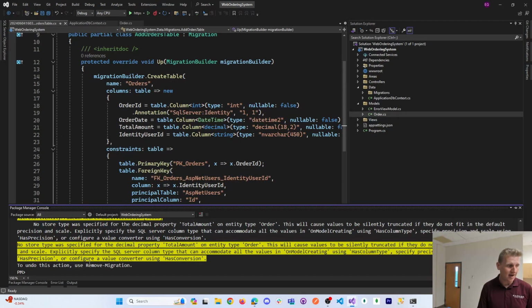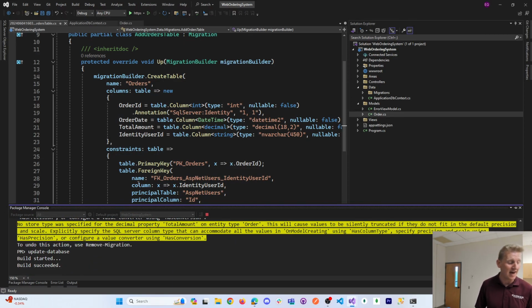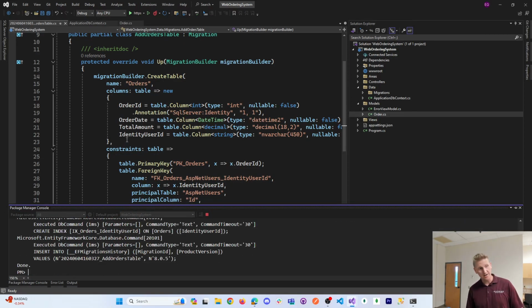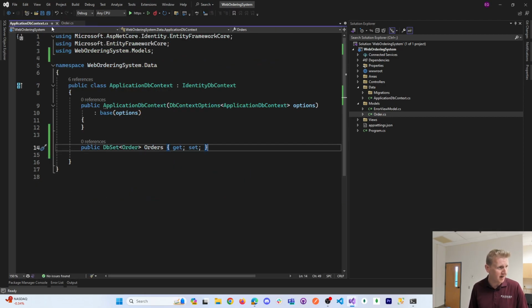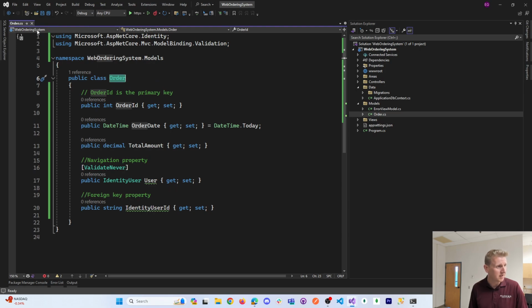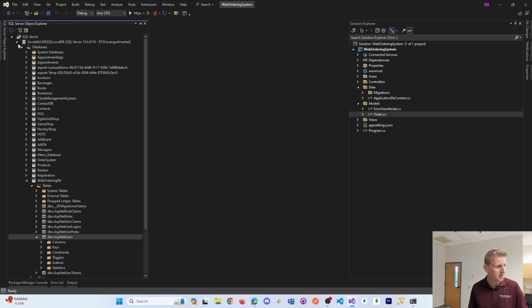Now let me go ahead and run the migration to actually update my database. So this will actually modify my database to have an orders table. Prior to this, of course, there was no orders table. So I'm going to close the migration file. I'm going to close this context file. I'll close the order file for right now. So let's go back into here.